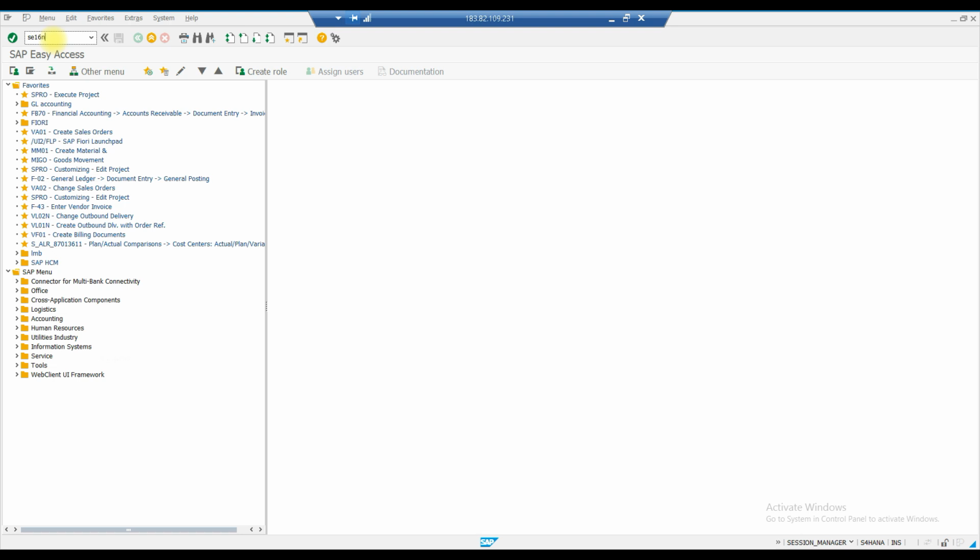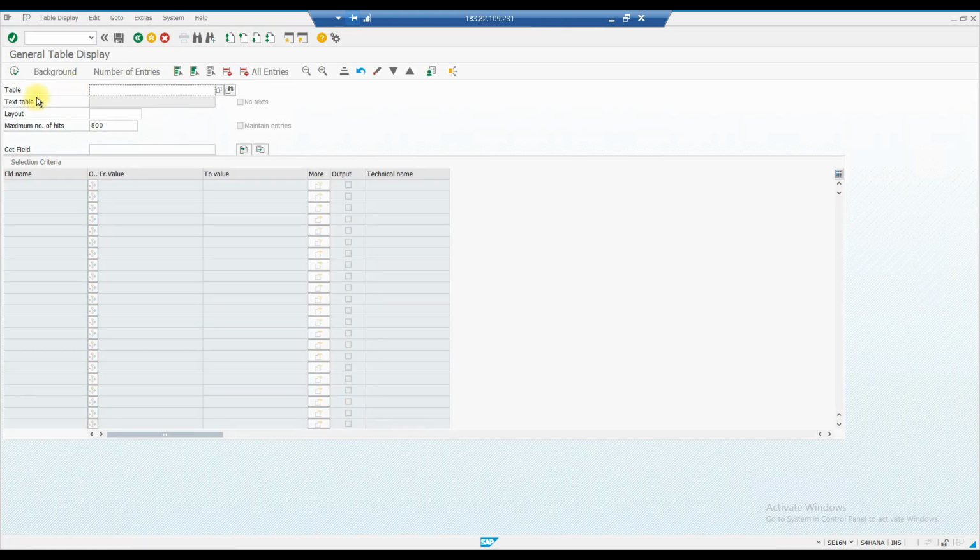AC16N. There are different types of T codes, like AC16, AC16N, but AC16N is the good one. So you can go here. Here you can see it is asking for a table. So first table related to material master is the MARA table. That is your client level table.